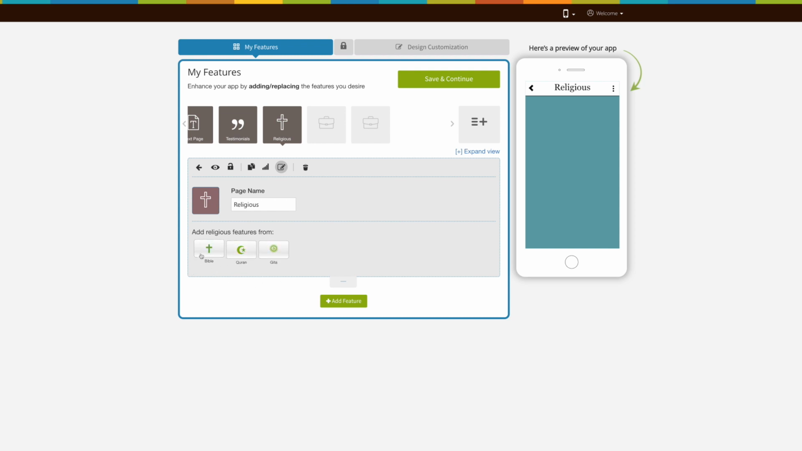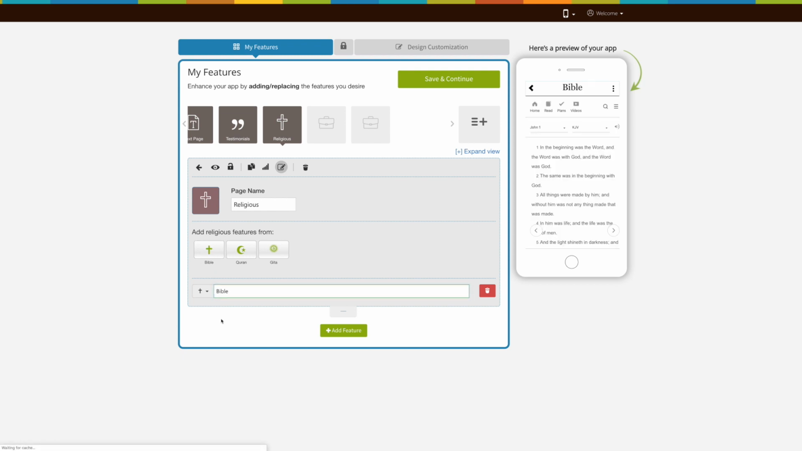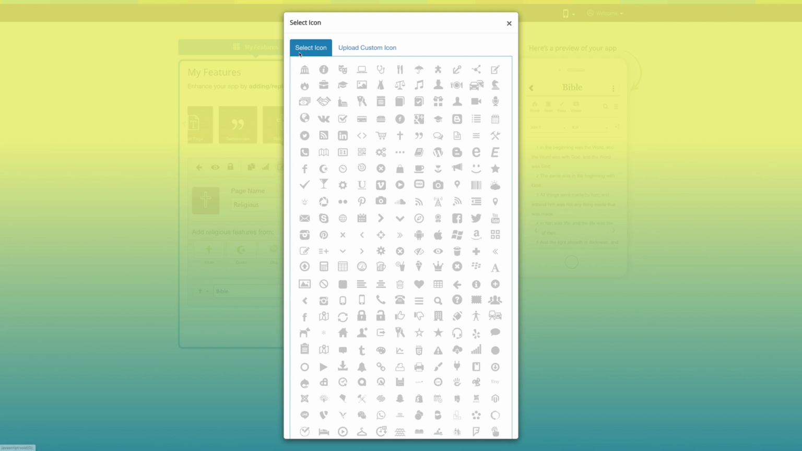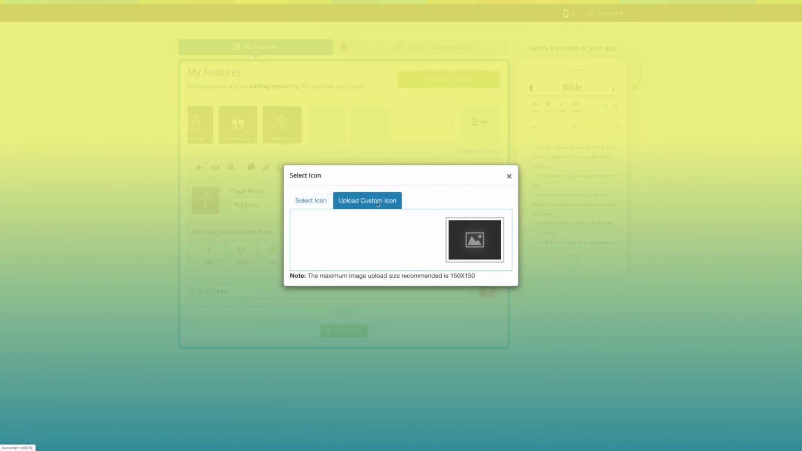Click on Bible option to add it. Enter the name of the Bible icon. From here you can change the menu icon. If you want, you can select an icon from our library or upload your own custom icon.